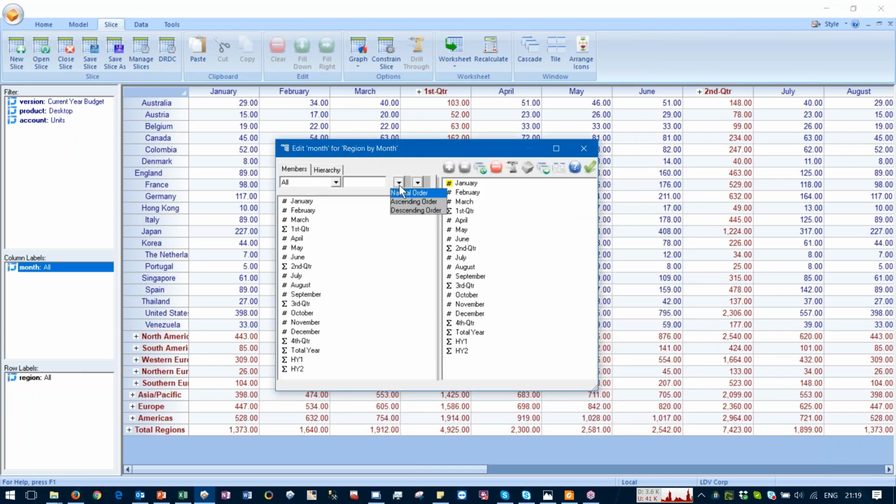You can select members by ascending or descending order. So if I say ascending or natural order, they flip around. If I say I only want to see the top level, that's the second level as well, and the lowest level as well.